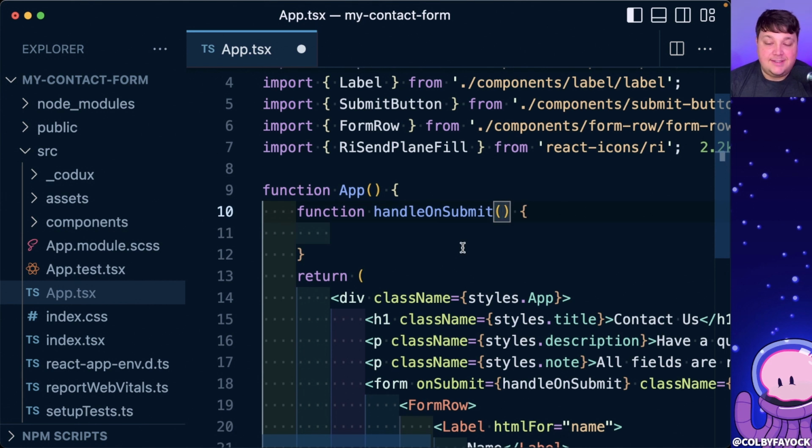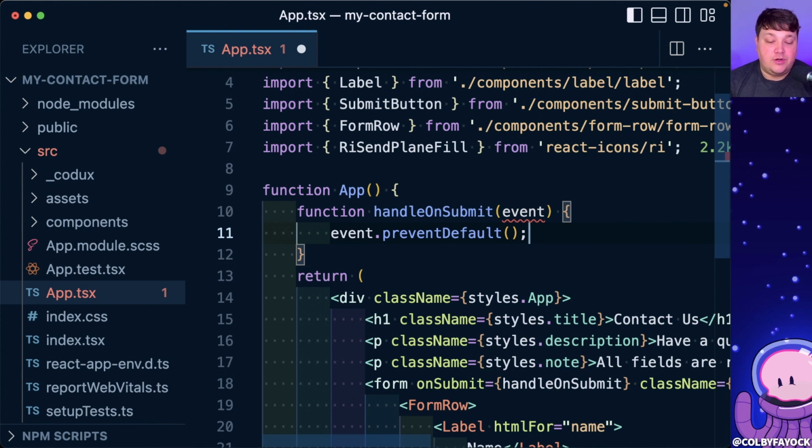Now, when it does get fired, it's going to pass in an argument of event, where we want to say as soon as it gets fired, event.preventDefault, which is going to prevent the default behavior of the form where it would submit to the page and actually try to process that. But we're going to do it client side, and we're going to write our own JavaScript to actually happen when the form gets submitted.